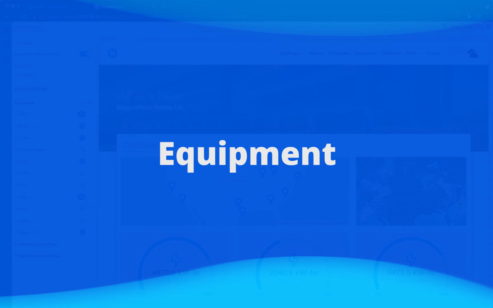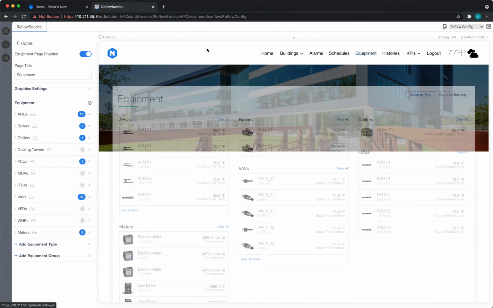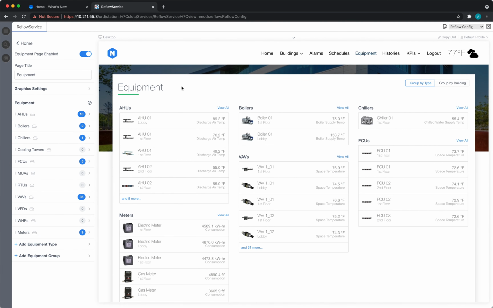Next up, we'll be looking through the new equipment features in 1.5. So first I want to show you my current setup. In this station, I've got a whole bunch of devices pulled in and assigned to buildings, and we'll be using those to demonstrate the new equipment groups feature. So equipment groups are essentially systems. They're groups of different types of devices onto a single view for your users.